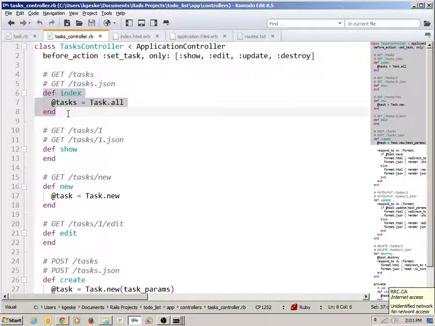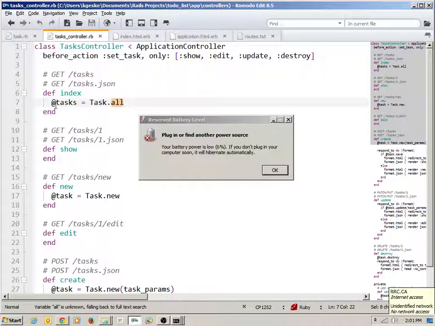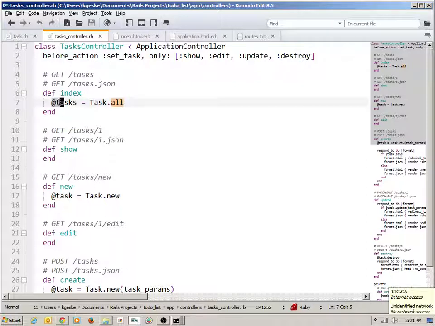Here's the index action. And all this is plain old active record, which is why I present active record to you first before introducing Rails, because now you don't have to learn both Rails and active record at the same time. You already understand how active record works. What's happening here is we're going to our task model and asking for all tasks. And we're going to get a collection of tasks back. And then I'm saving it to a @tasks instance variable.